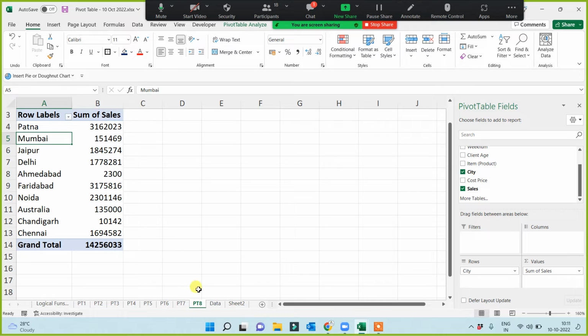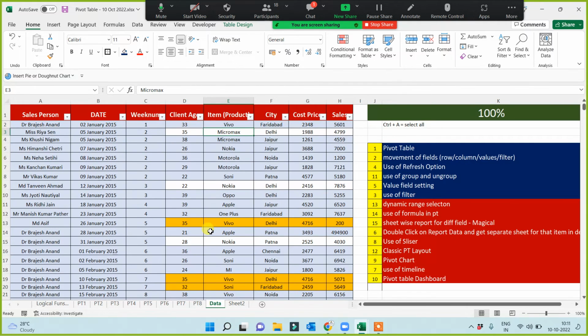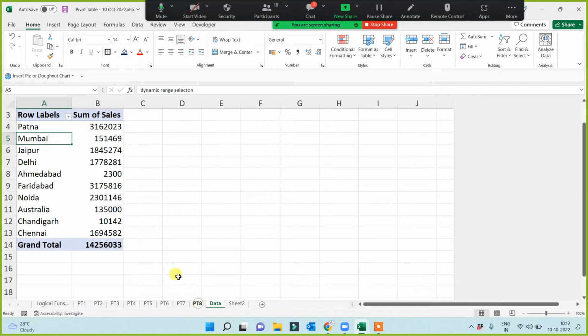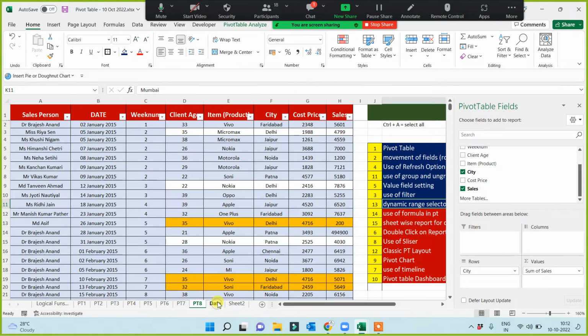So what you can do, before creating a pivot table, you should change your data or convert your data into a table, which is very important. And this is called dynamic range selection. That means for dynamic range selection, just change your data into a table and then create the pivot table. Then dynamically you will get the reflection in your report. So this is very important.